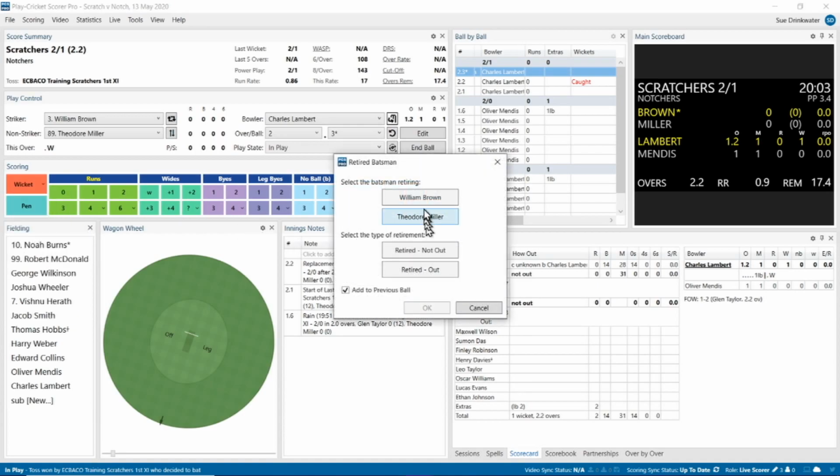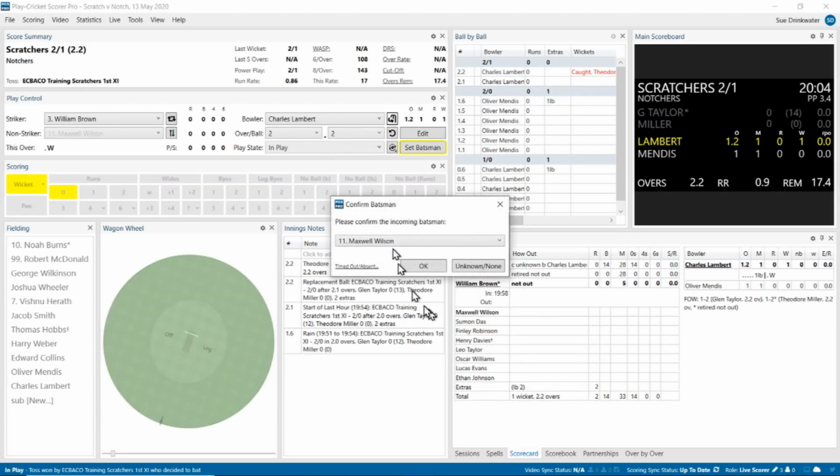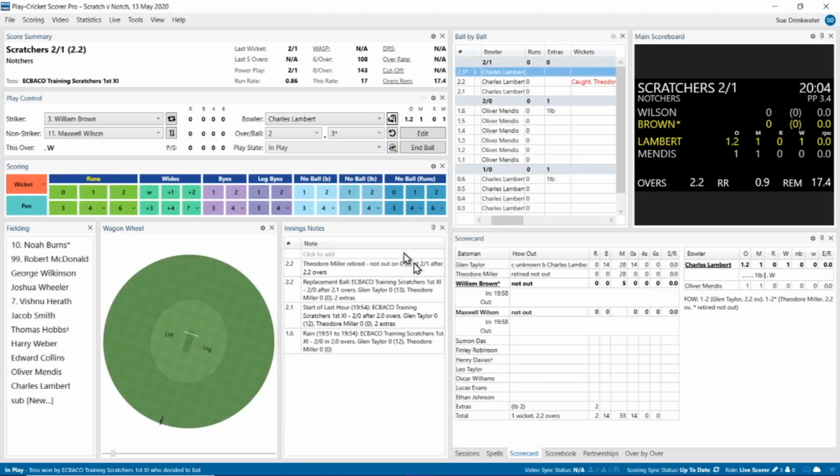I can then decide which batsman is retiring. Let's make it the batsman who's been in for a while, so the non-striker. And I'm going to make him retired not out, because retired out is a wicket. And I'm going to click on OK and just accept the incoming batsman.